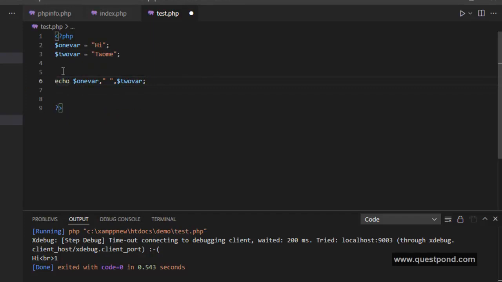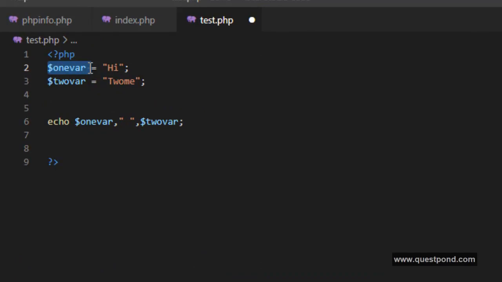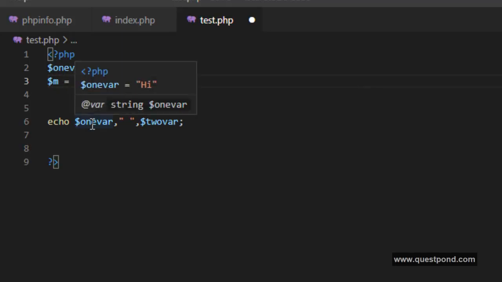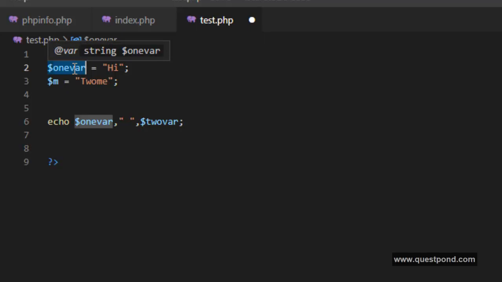Now you can see that to declare a variable, we have to use a dollar sign here. So whenever you declare a variable, use a dollar sign. Variables can have long descriptive names, like any name you can give, a long keyword also, it's fine. A short name also, for example, I can write n also, I can write m also. So all this is fine. Variables can have alphanumeric characters, like small a to z, big A to Z, and numbers 0 to 9, and can also have underscores. So you can start a variable name with an underscore also.